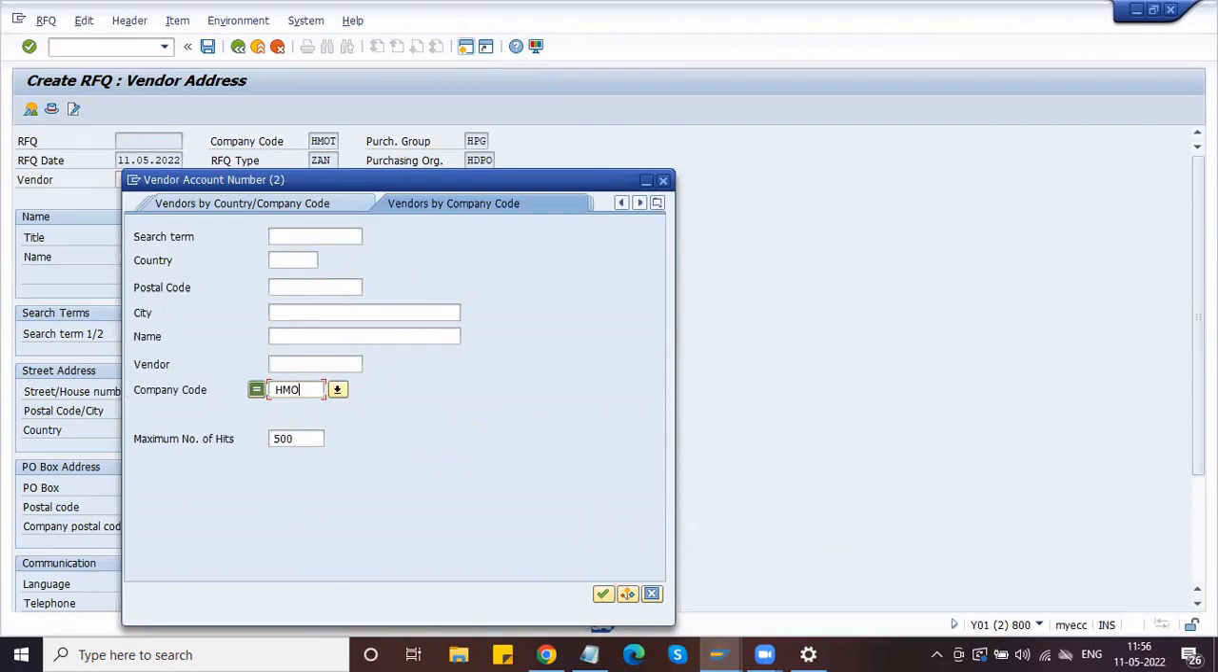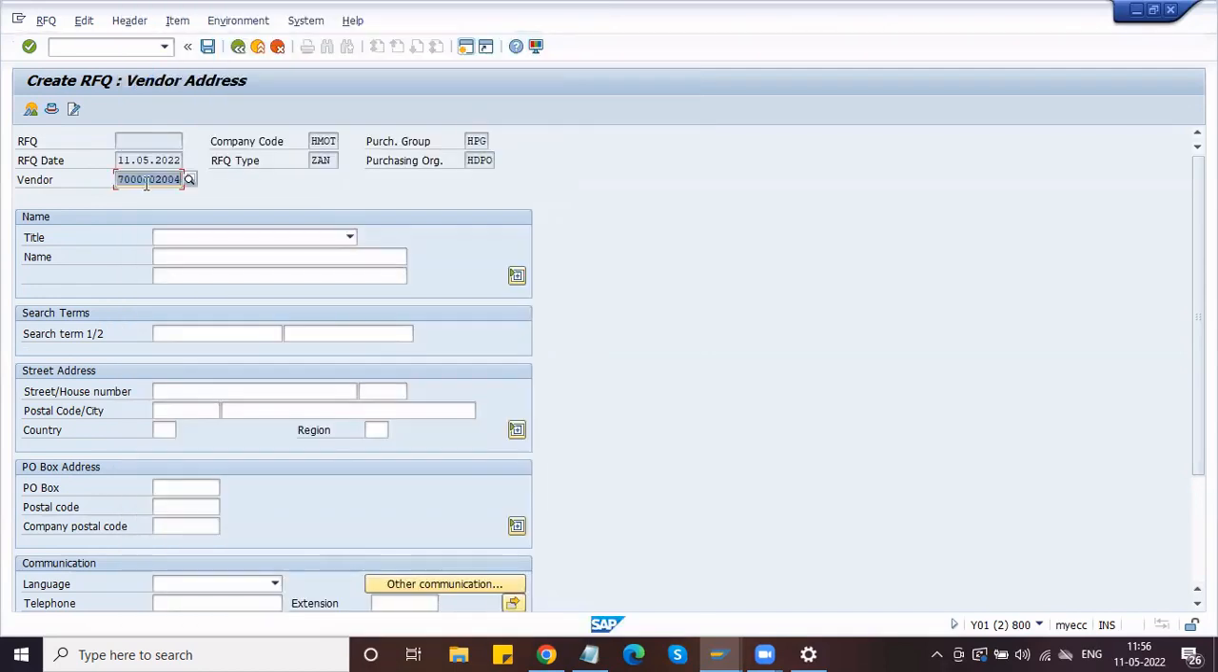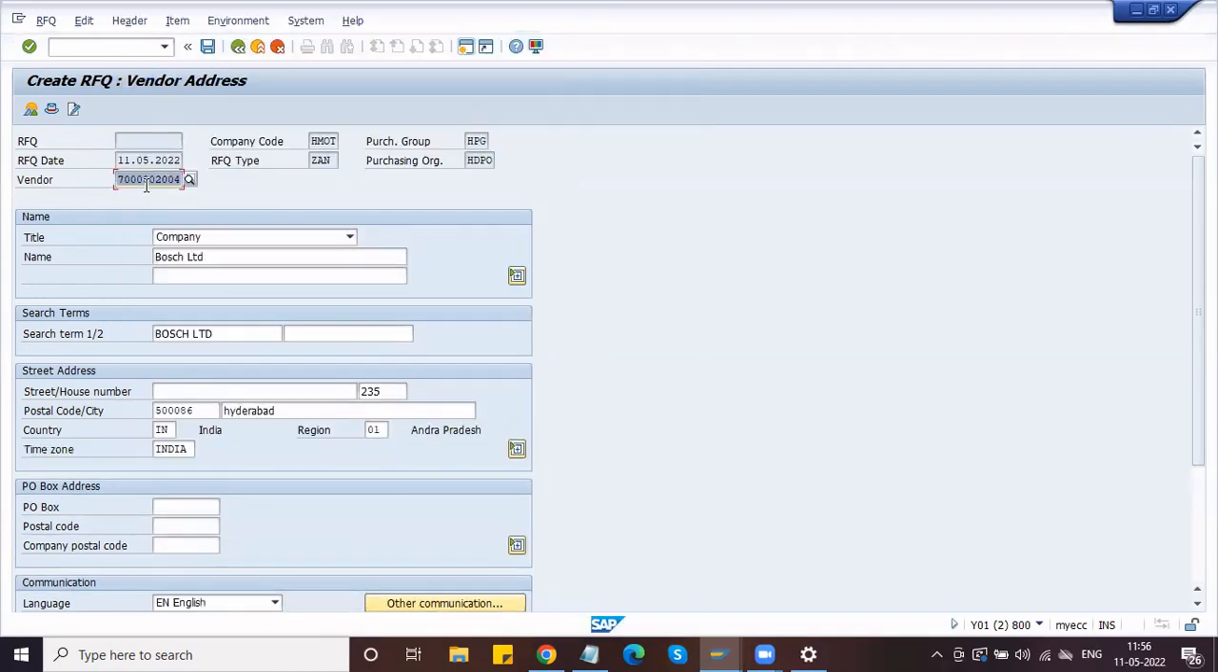What is our company code? HMOT. Continue. So it is having 6 entries. Let me select Bosch as one vendor. Okay, I'm sending this. Click on enter so that it will take the details from the vendor master data, and click on save.